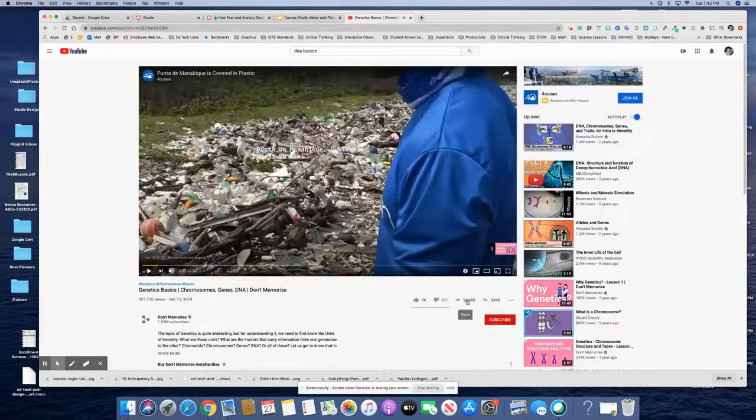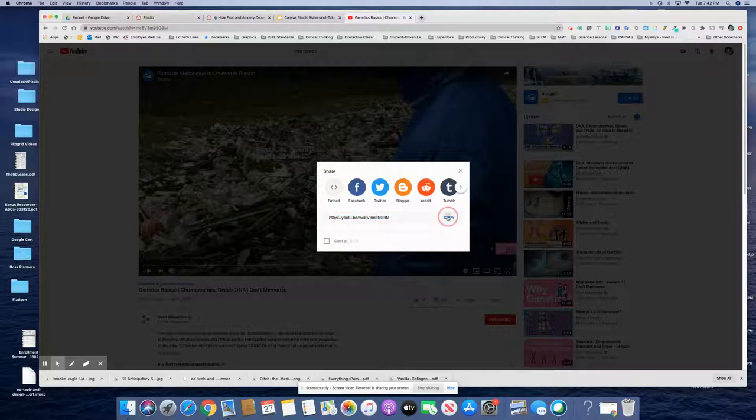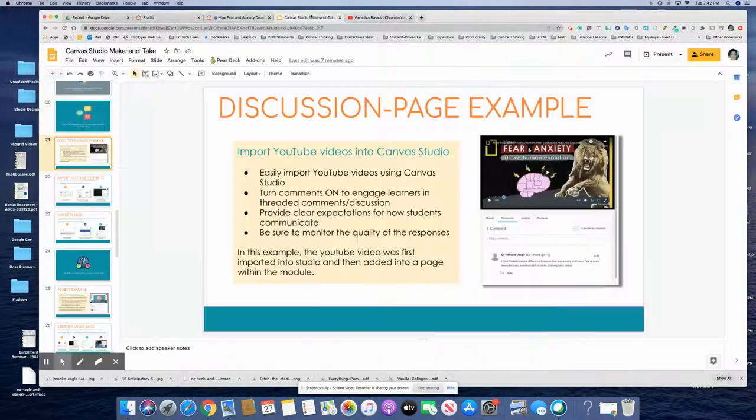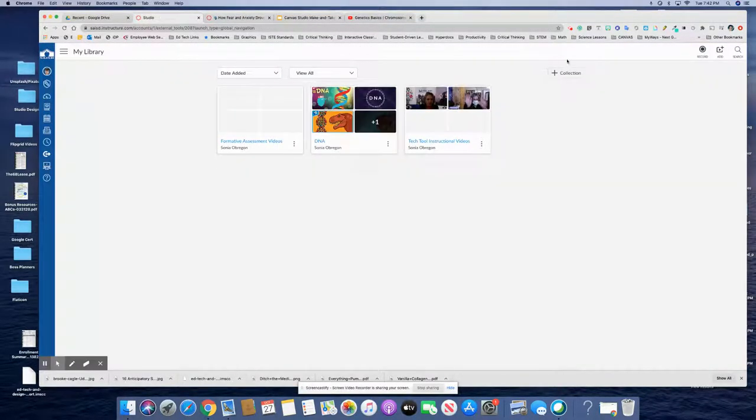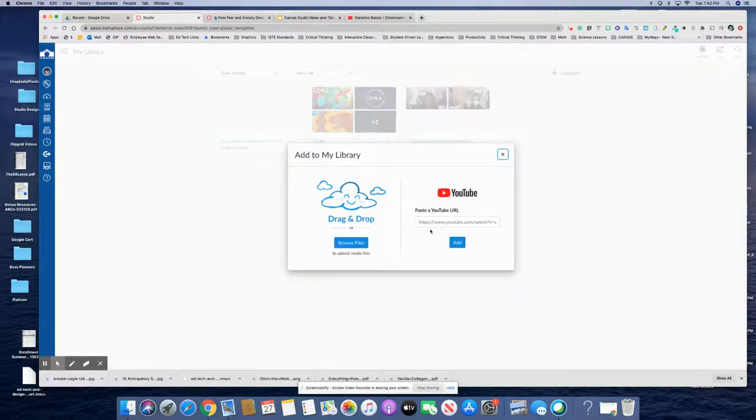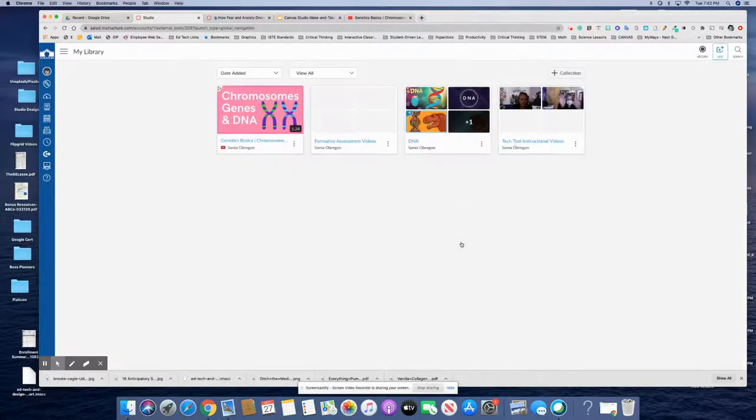And so let me just grab the link to that. And I'm gonna go to add, top right corner, and paste my link in the YouTube box. And so there it is now. And I can click on the three dots to either create a quiz, share the media, or move it, or delete it. So it is made and it's called Genetics Basics.